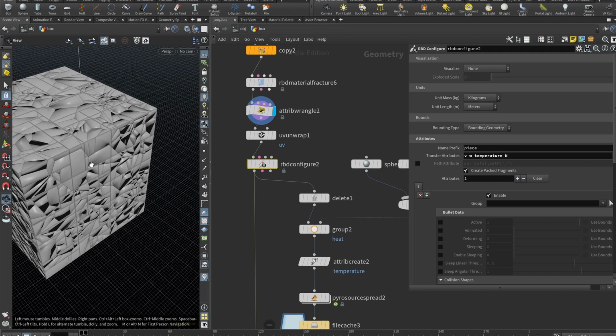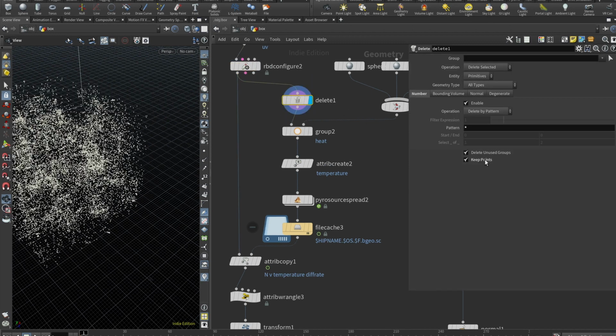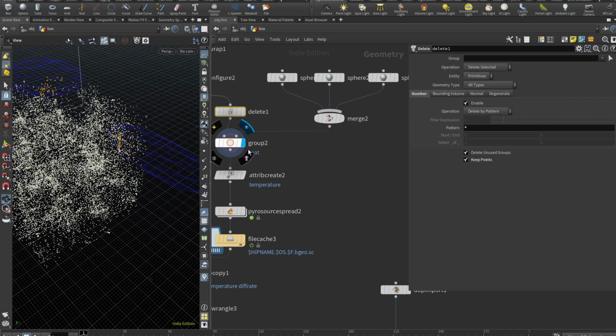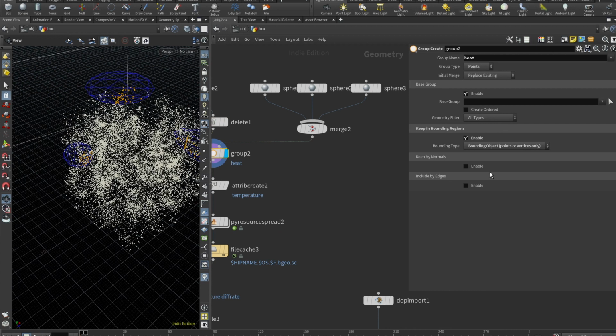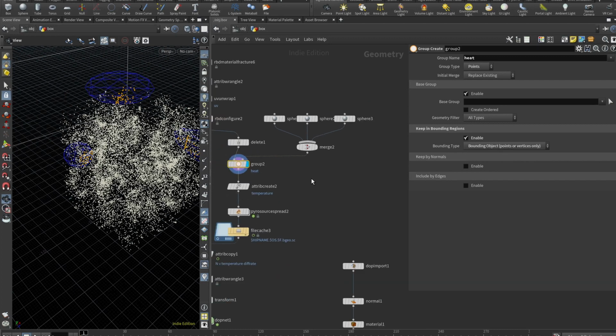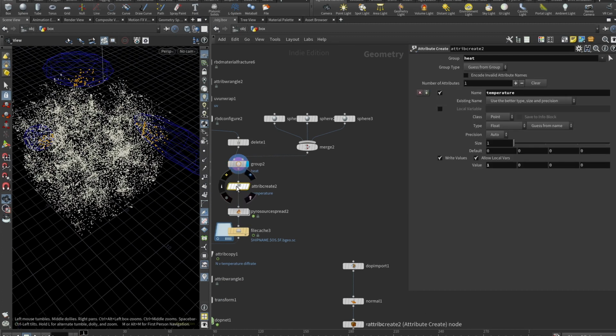So what I want to do here is, after RBD configure, I'm deleting everything but keeping the points. Keep points here is checked. And then I create the groups with these three spheres. The group's called heat, with keep in bounding regions enabled, and bounding types set to bounding objects, points or vertices only. So these are points that here, when we create an attribute called temperature, we created for the group heat, and default should be 0 and value should be 1.